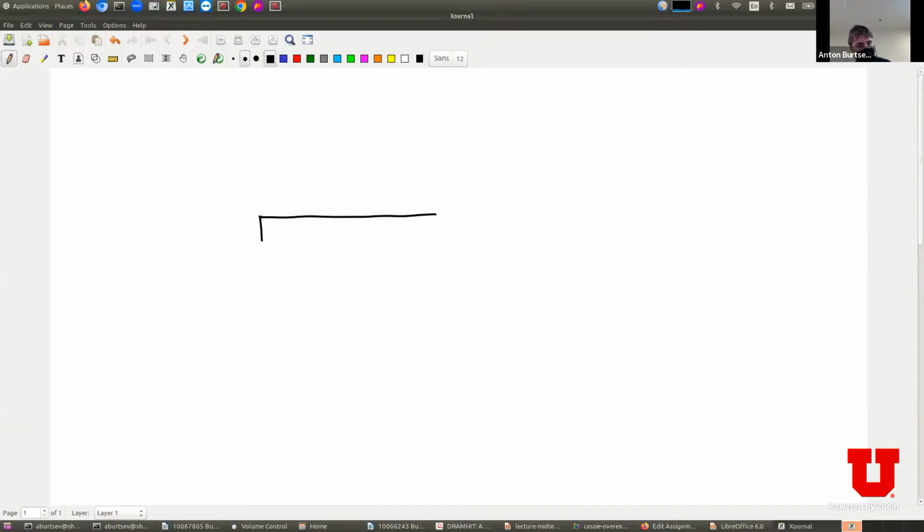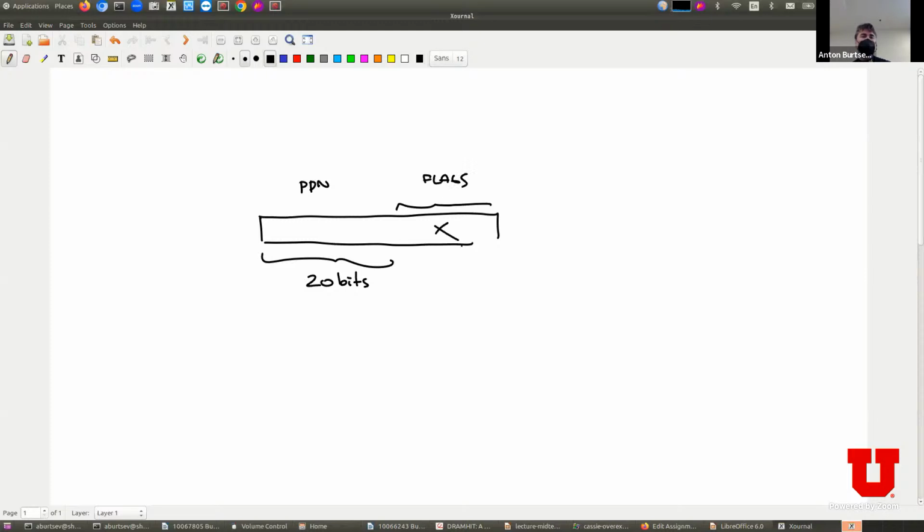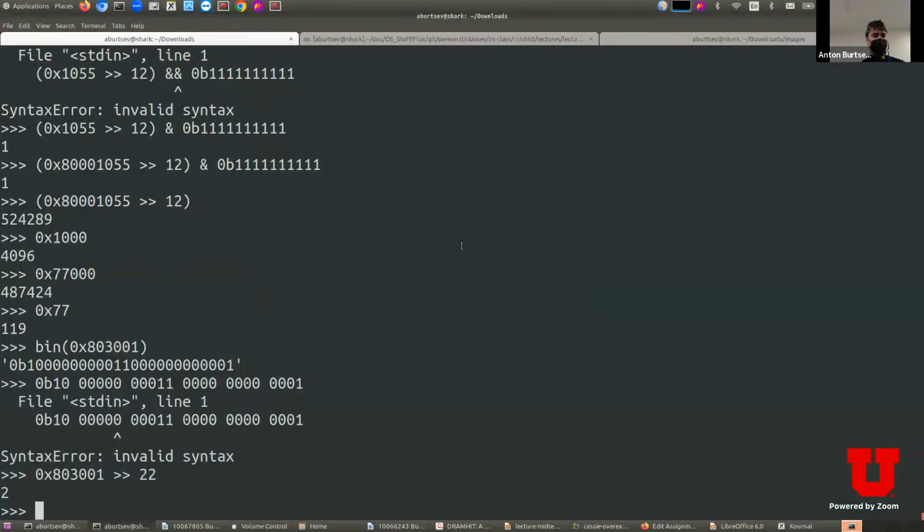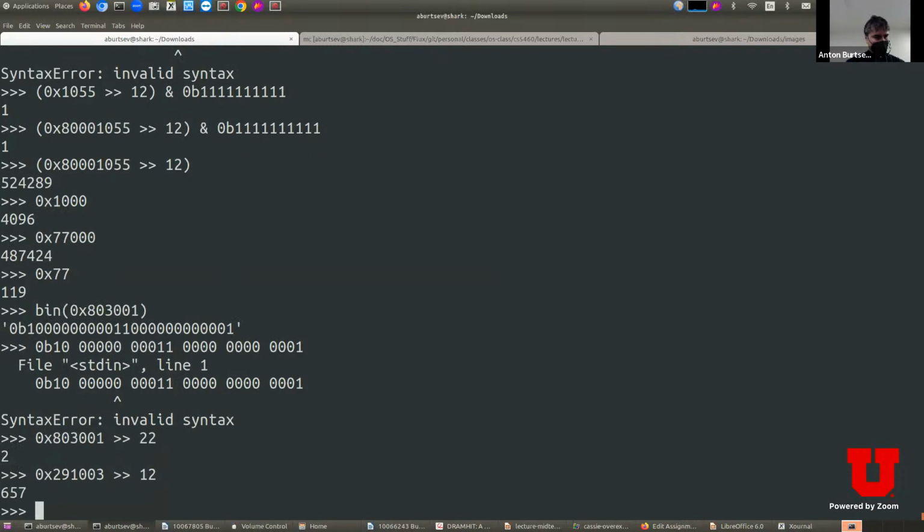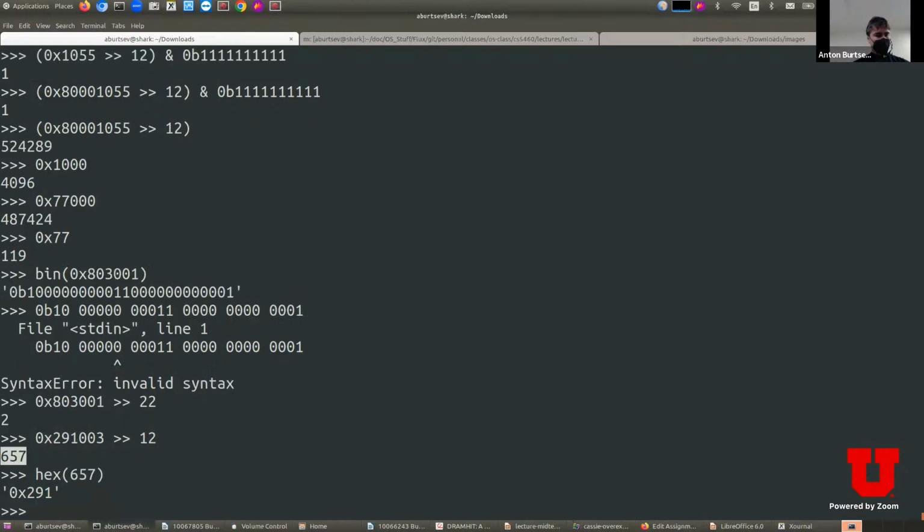Okay, so since, remember, let me just start another whiteboard. The entry itself contains 20 bits of physical page number, and the rest are the flags, right? So obviously we don't need the flags. We say, okay, forget about them, we don't care about them. So sure, let's take this number, and again, it's 20 bits of flags, so we shift by 12, right? And we get the physical page number 657, which in hex is 0x291, right?